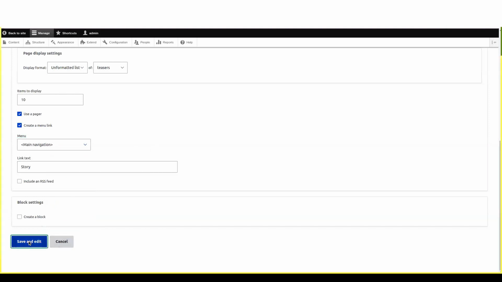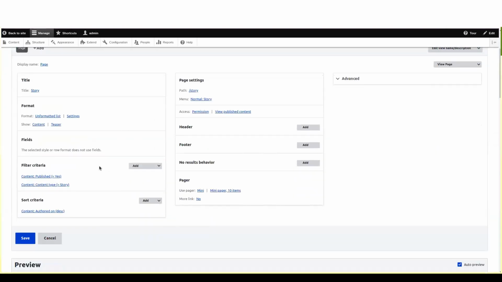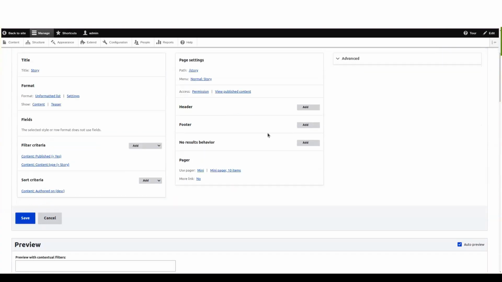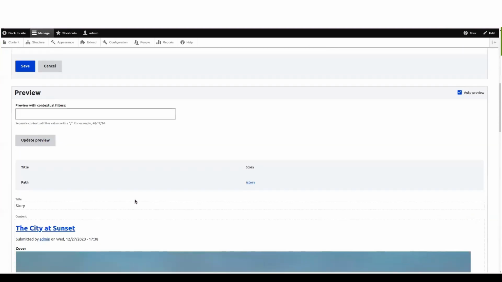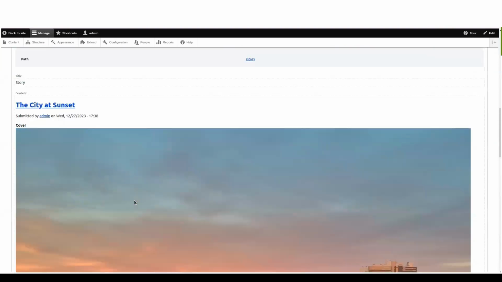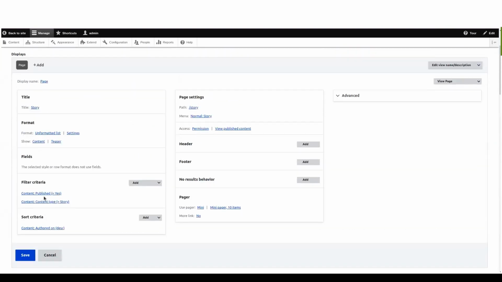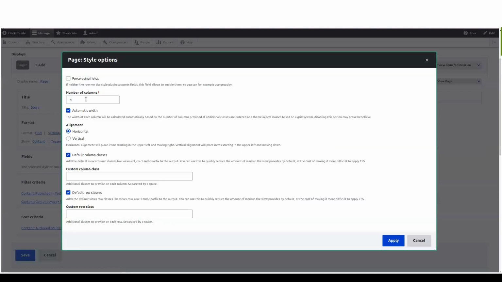If I save and edit, it will take me to that page's edit page. You can see lots of options here, header and footer and all of this. One more thing, that is the view. If you change something from here, let's say I change the format to grid and apply, you can see all those changes.